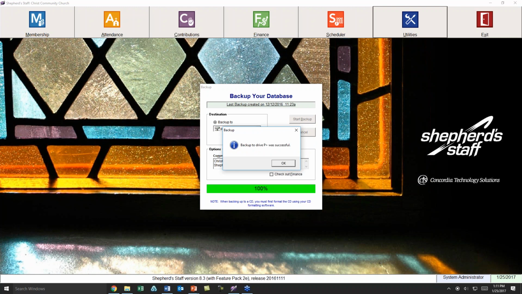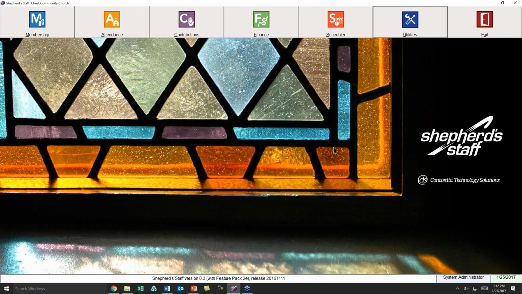Instead of just having the one backup that you're writing over, you archive, so you'll have 15 backups, 20 backups, 100 backups, and you can go back to a point in time. Instead of only having one backup where you can't go back to a point in time, you can only go back to that most recent backup. So the backup was successful. I'll click OK, and I've now backed up. So the data is backed up.